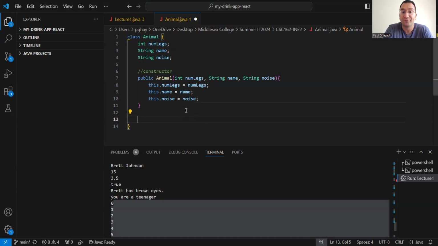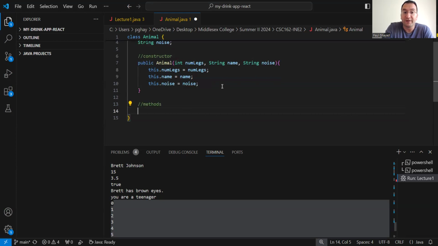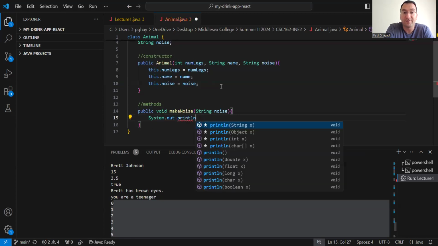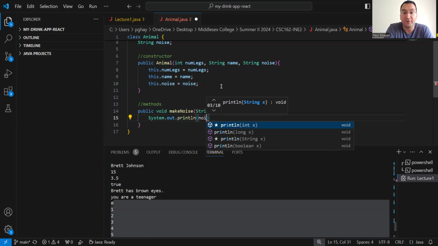Okay, and then what I can also do is define methods for this animal. So we'll just do a couple. We could do something like public void makeNoise, and this takes in the noise, and this method will simply print out the noise. System.out.println, the noise.